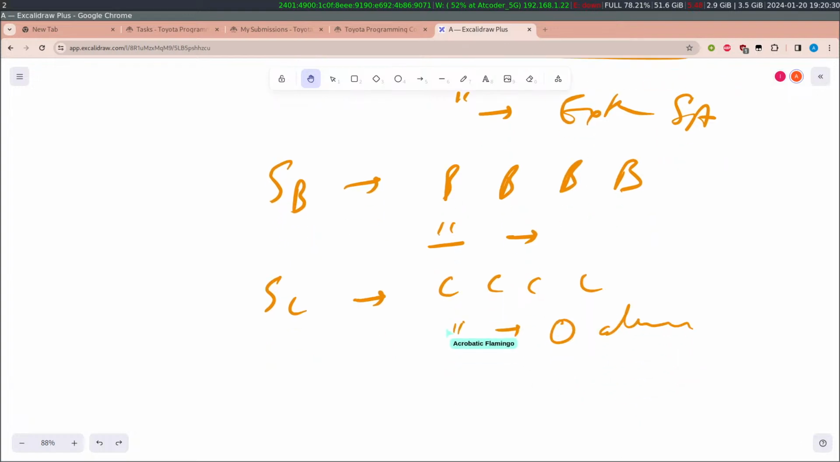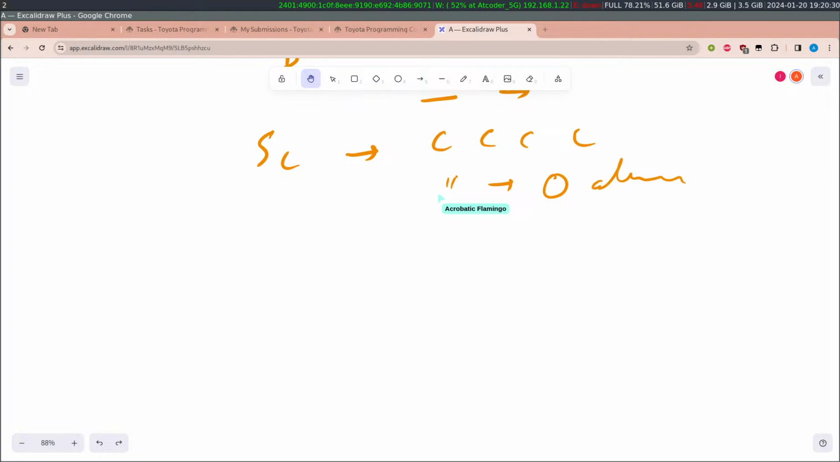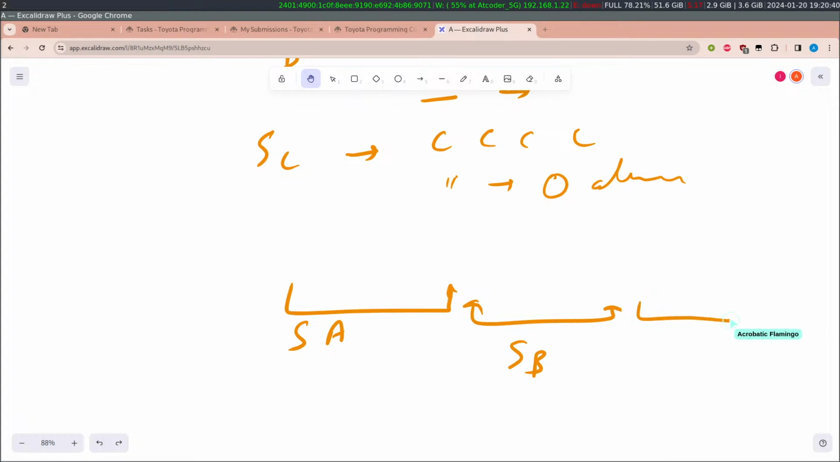And now it also says the extended string ABC. Extended ABC is a string which contains first an extended string A, then it contains an extended string B, and then it contains an extended string C.